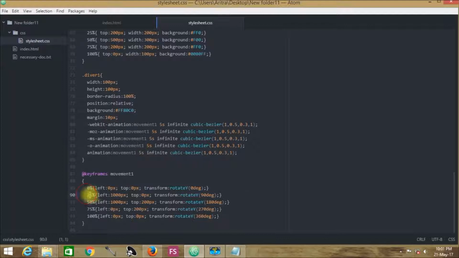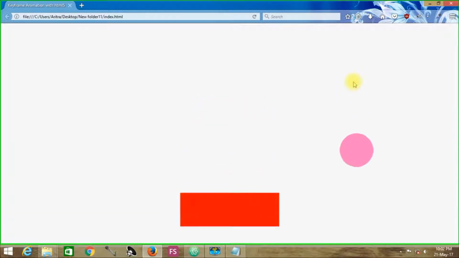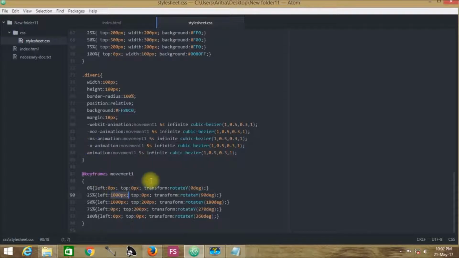In keyframe position 2, that means at 25%, we may say that from extreme left it is leaving a total gap of 1000 picks. From top it is leaving nothing. If we check onto our browser, we can see that from here it is starting and it is just displacing up to this point. That means this is 1000 picks displacement from its previous condition along x-axis. So this is what we are denoting over here.